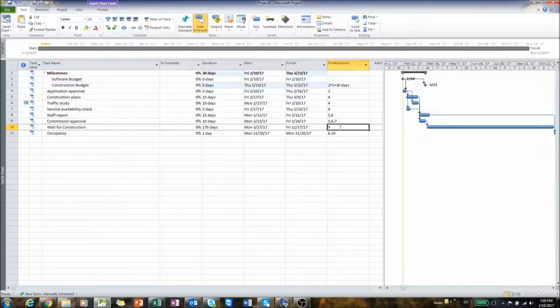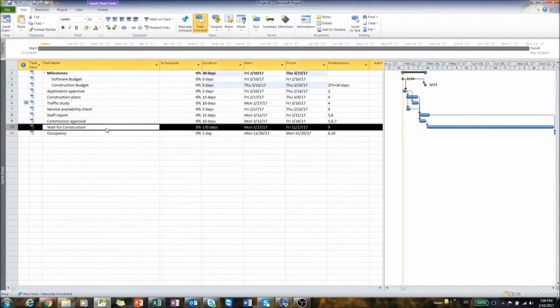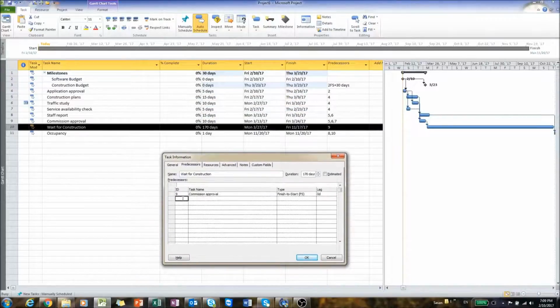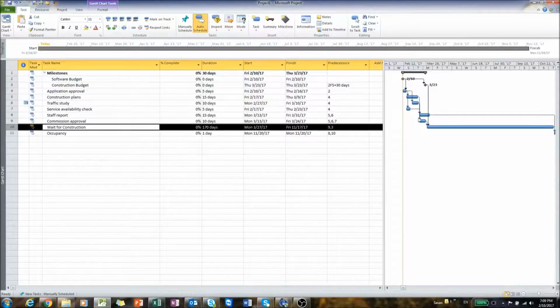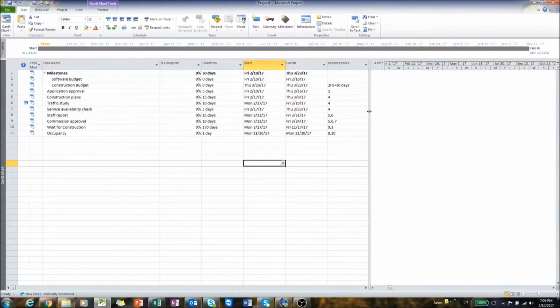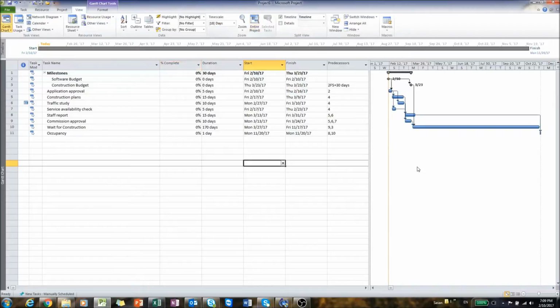In order to do that, you can do it different ways. You can double click on this, go under predecessor, and define another one, which is 3. So as you can see, this task, the construction, also moved after this milestone. So I'm going to change the view, make sure that you see the entire project. Okay.